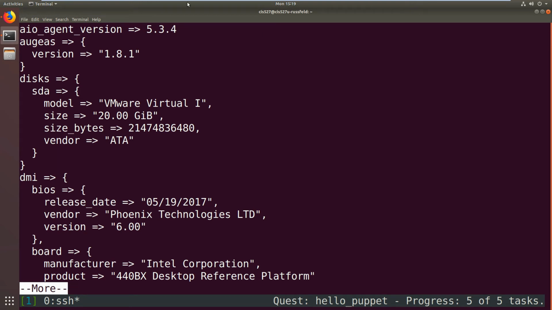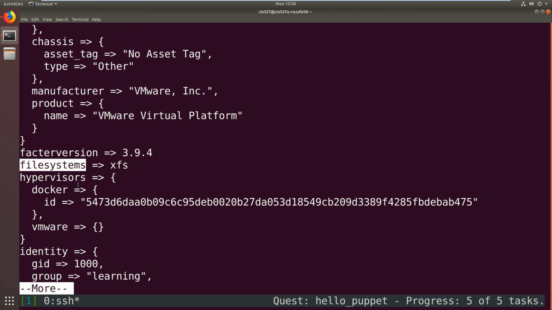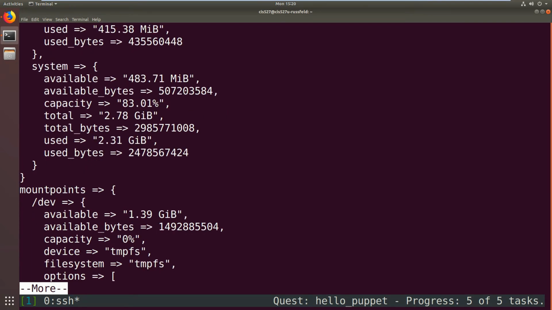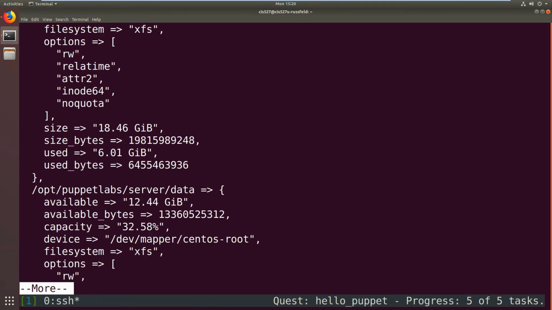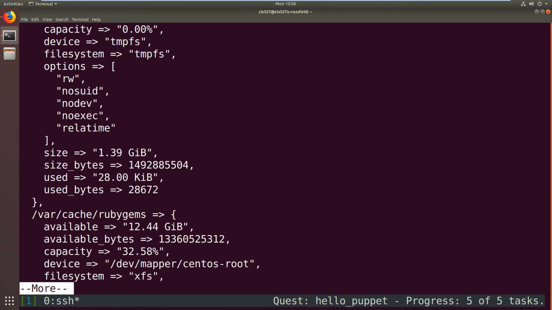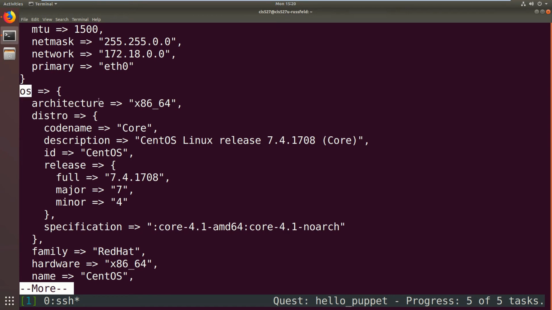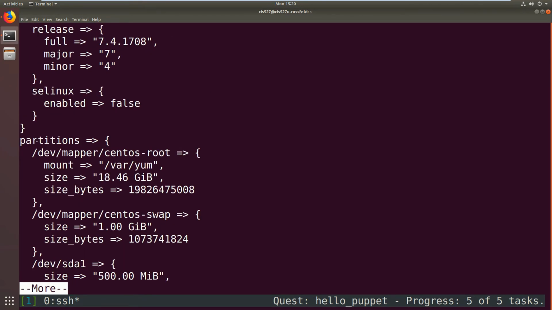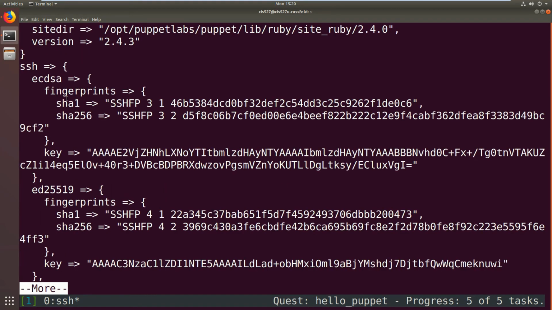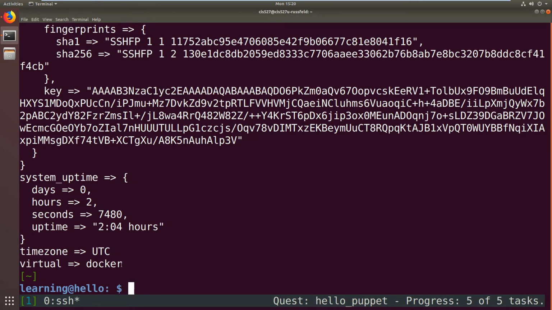Here we can see that it gives us information about the disks installed, the BIOS, file systems, memory available, different mount points on the system, which there are a lot of them on this particular system, networking information, our operating system's architecture, partitions available, the path on the system, and more.